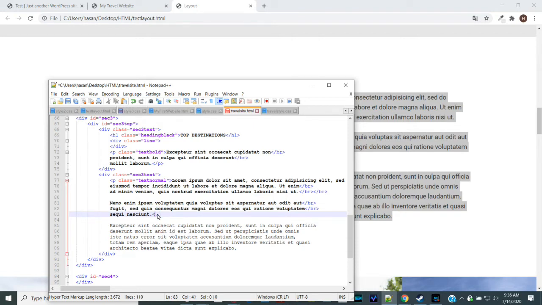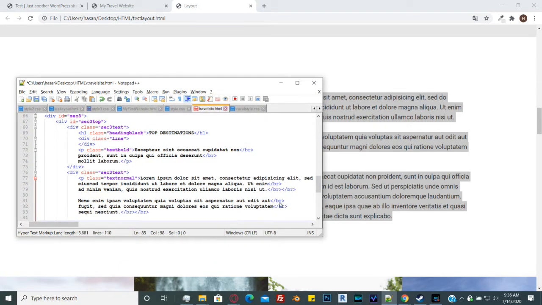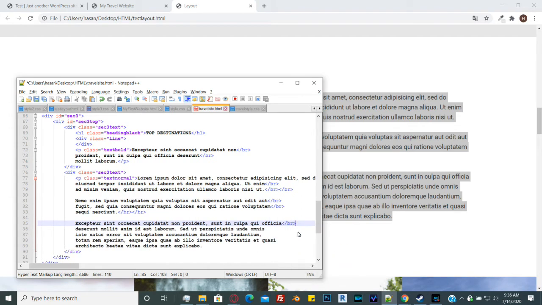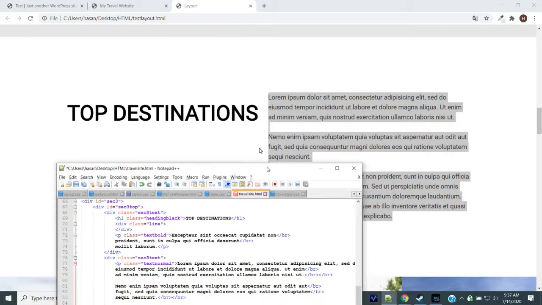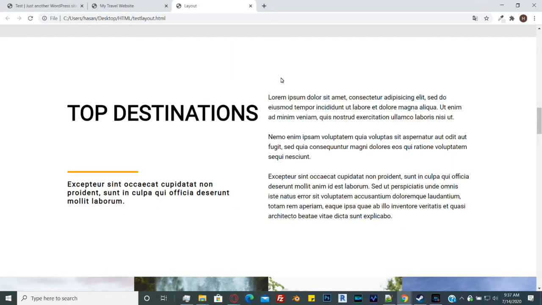So /br, /br, good. So we have 2, and then here we have 5 more breaks. So we have /br, /br, /br, /br, and that should be it. Good. Okay, so that is our top section with our text here.